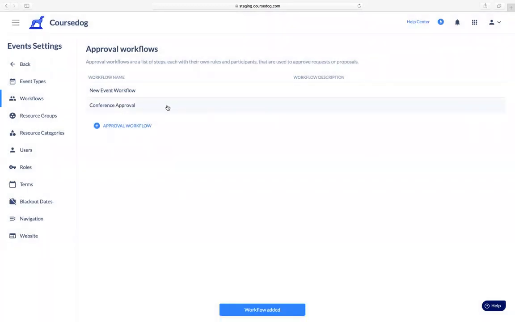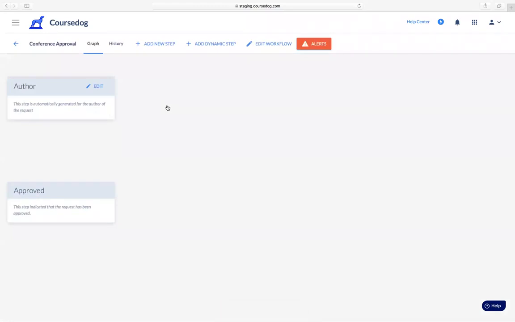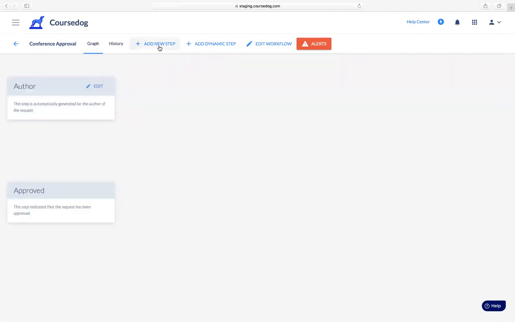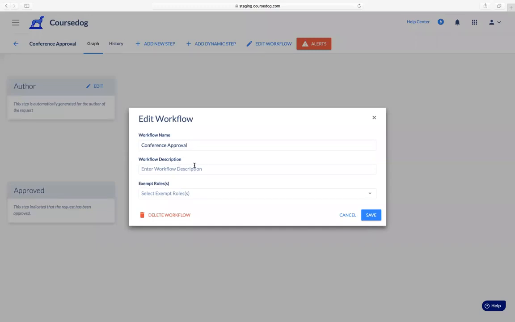Now, if you click into that workflow, you'll be taken to the interface in which you can customize your own workflows. You'll see across the top bar here, we have some options. Graph and history are two different views that you can use to see your workflow in different ways. Graph shows you the actual steps of your workflow, and history shows you any requests that have been through this workflow. Adding steps is how you create different steps in the workflow process for different users to approve different parts of the event. And then finally, you can edit the workflow, change the name, enter a description, or exempt roles from the workflow. And you can also delete there.